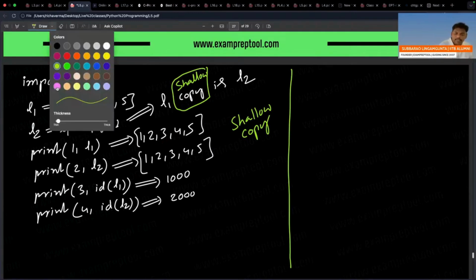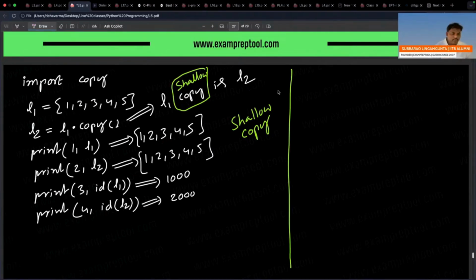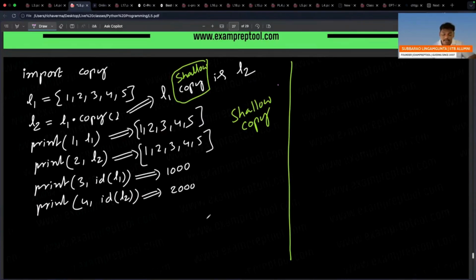Some people are asking, then what is the effect? Can you see the effect here? Please try to understand. Because they are independent, there is some issue. See what will happen. See what is the interesting thing here.